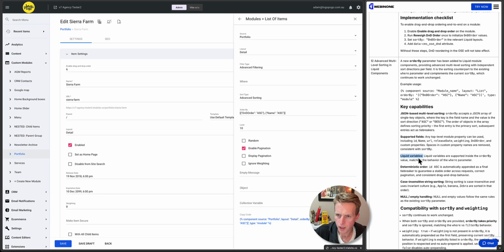Okay, liquid variables are supported within the JSON query string as well. Just like with the where parameter, you can use liquid within that. I've tried doing it here in this particular interface. It does come up with an error if you try and use liquid in here, but doing it on page, if you manually add that into your component, it will support liquid. So you could replace a property name with a liquid variable. So you could start to dynamically control how something's sorted.